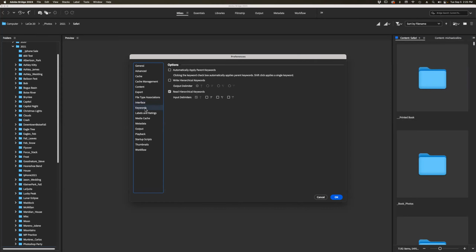Next one up is keywords. Yes, Bridge does keywords. So you can keyword anything you want to do. I just have read hierarchical keywords, which was default. Basically, if you use the underscore, it puts it up ahead of things. So right here, I have printed books on the right-hand side. I'm pointing with my finger to the printed books on the right-hand side. You can see me pointing, I'm sure. It has two underscores, which puts it at the very top. And then I have book photos, which has one underscore, which puts it down below that. So no big deal.